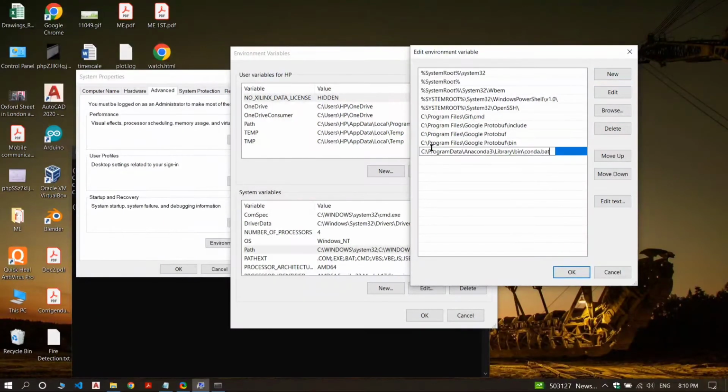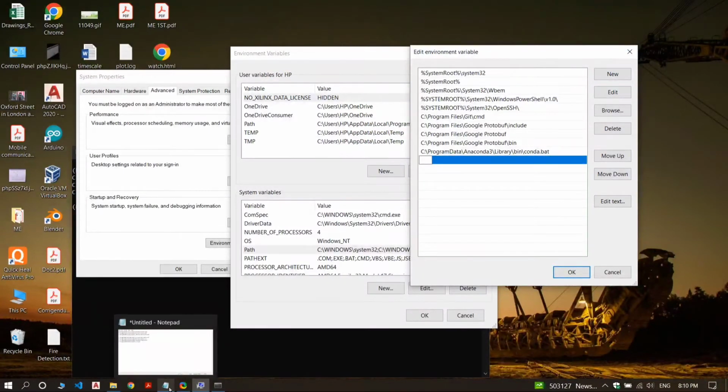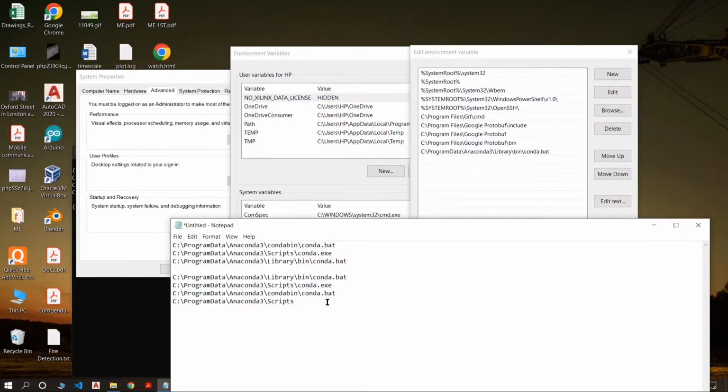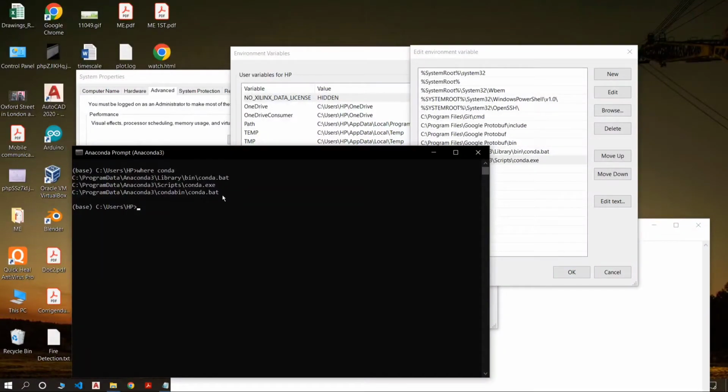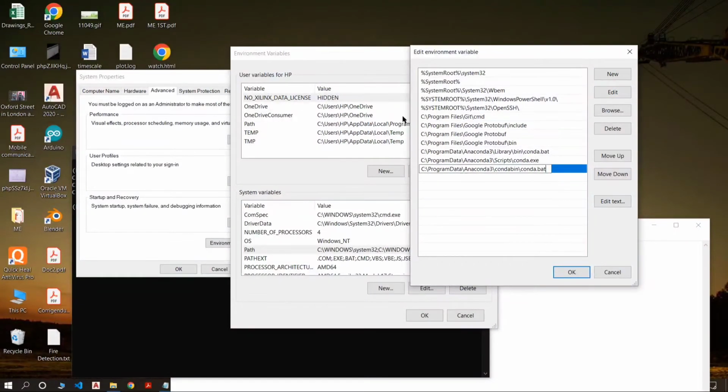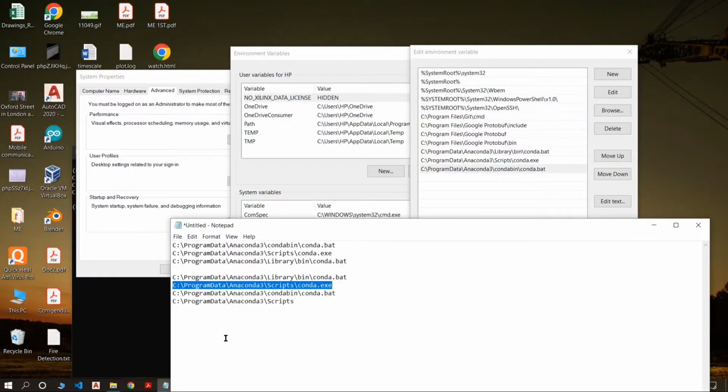You just click on the New button, and in the box you can paste it. Then similarly with the other paths: copy the second path and paste it into the environment variable. Similarly with the third path, we can copy it and then paste it into the environment variable. Then the fourth one.